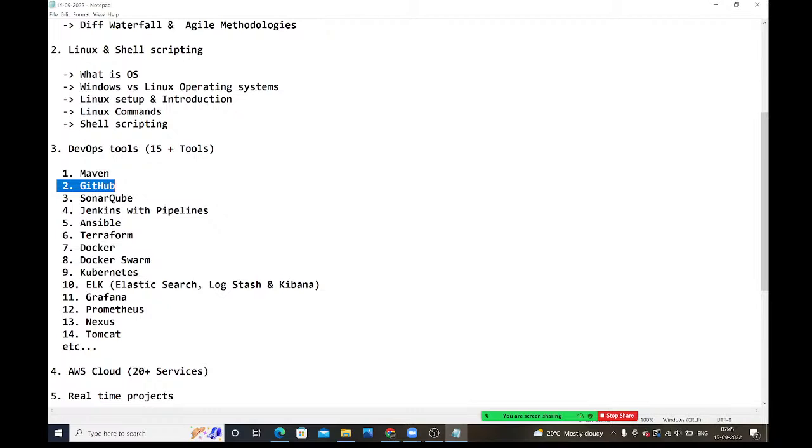What is Docker? Docker is a containerization tool. Kubernetes is an orchestration tool. ELK, what is the purpose of this ELK? Why will we use ELK, guys? ELK, Grafana, Prometheus, why will we use all these things?